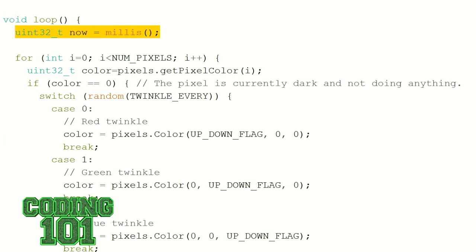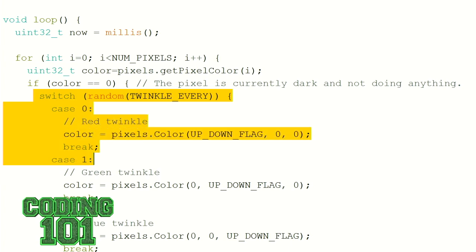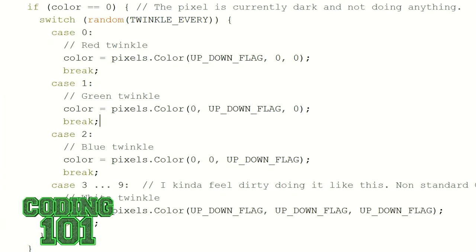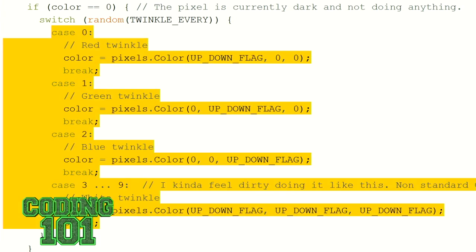I'm saying give me the color of the current LED, and I'm storing that into a variable called color. If that color is 0, meaning that the pixel is currently dark and not doing anything, then I'm going to make a decision as to whether I want to start twinkling. I'm going to take a random number between 0 and twinkle every, and this is where that 10,000 value came in. And have you guys covered switch and case statements? We have, yes. Okay, so your viewers should know how switch and case works.